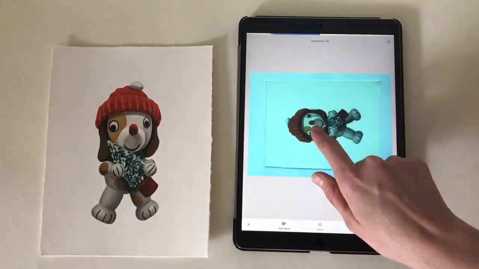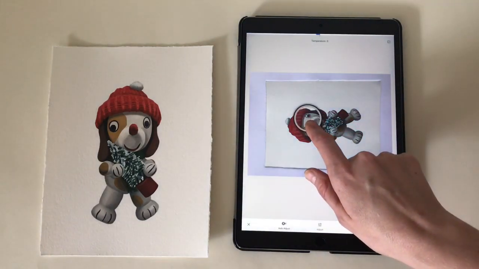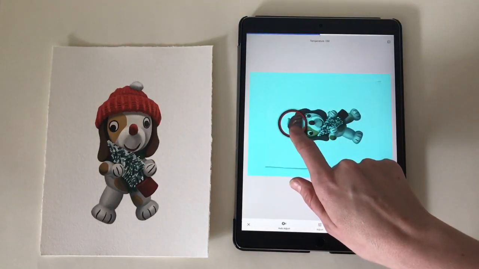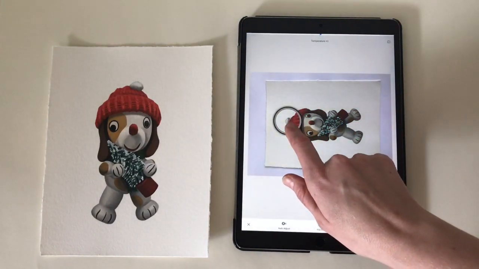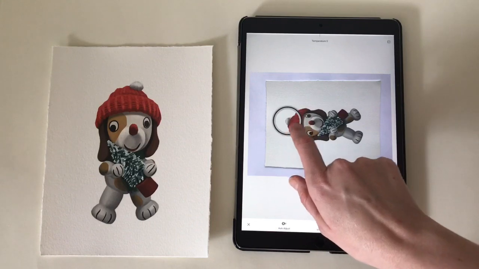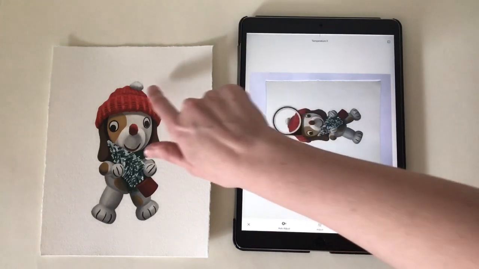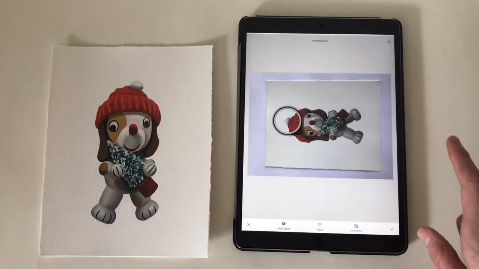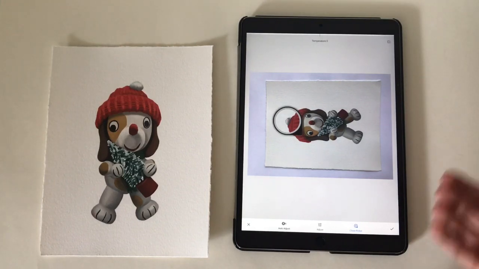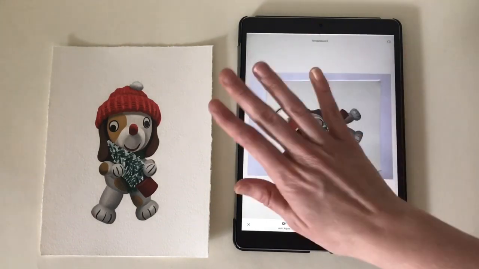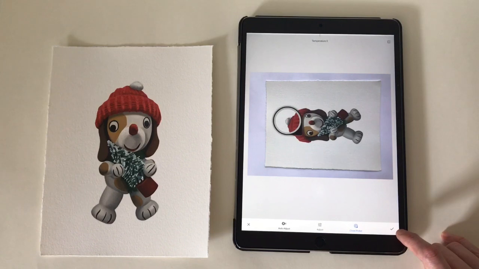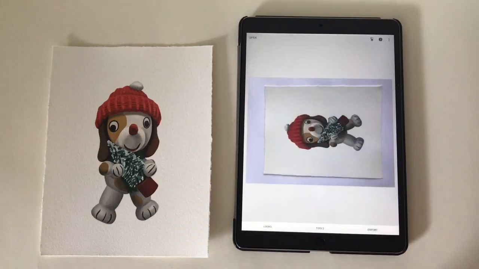So as I move this, you can see it adjusts the color to a point. And so I'm going to pick that point that's a very neutral gray from the top of my guy's hat here. And that's just going to balance the colors so they look as accurate as they can. And then I'm going to press that check to save that change.